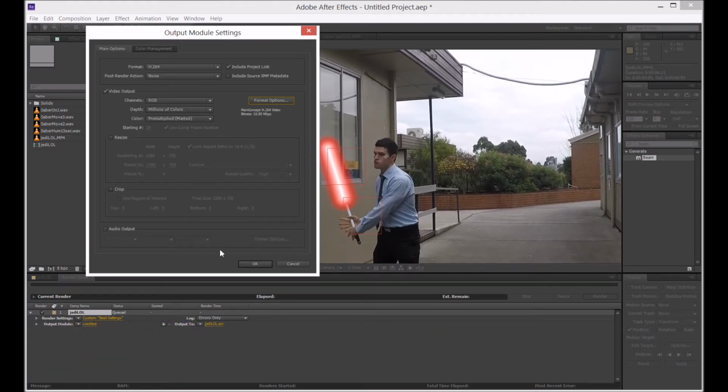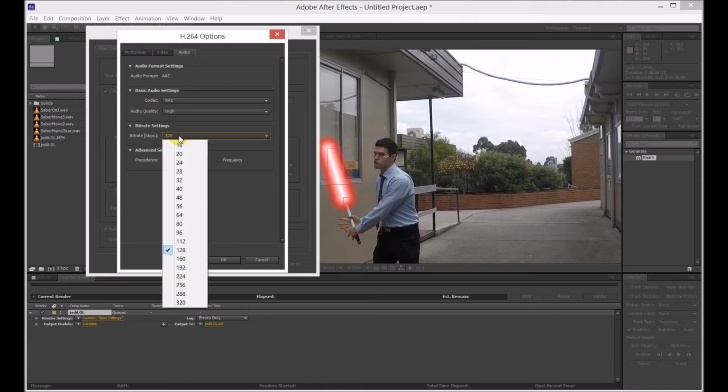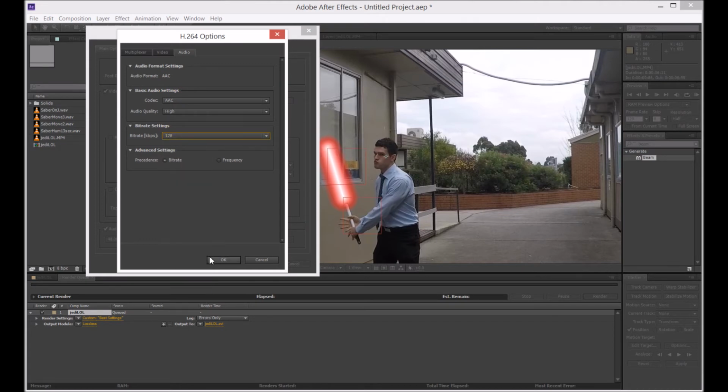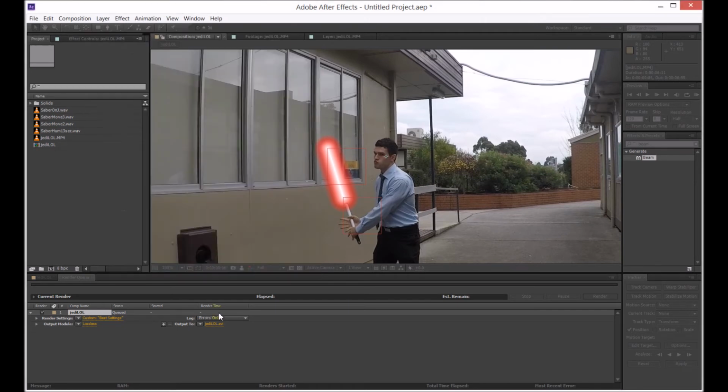Press OK on that. Now, the amount of kids who have done this without checking this box here, Audio Output, I swear I'd be a millionaire if I got $1 for each one. You need to check that if you want sound. It's that simple. The format options in the audio, don't really worry too much about this. The higher this number, the better the quality. 128 is good enough though. Press OK. So make sure you've got Audio Output checked. Press OK again.